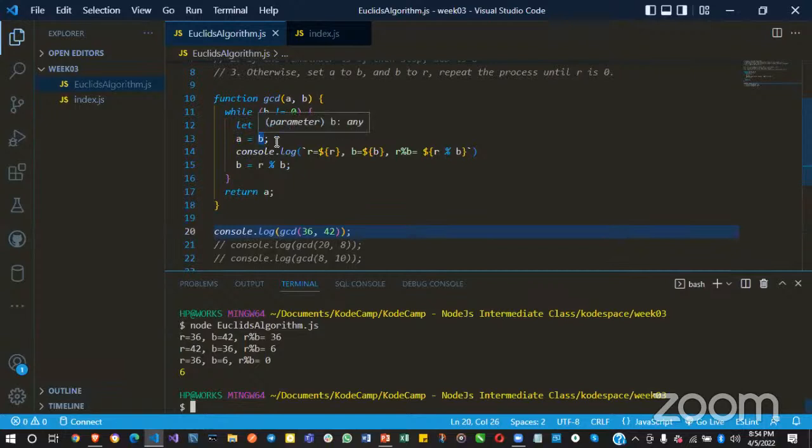A is equal to B and R is equal to A. So the A here before, which was 36, now becomes B. Then A will be reassigned the value of what was B before. So that's what is taking place here. We see here 42, 36, and when we do that division, we see the remainder is 6. So it's not yet equal to 0.